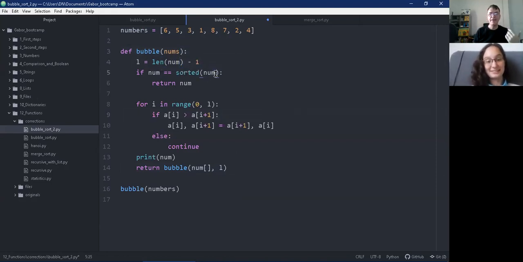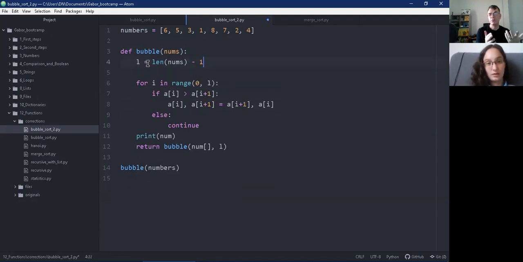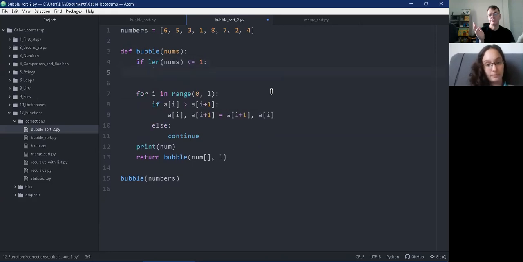Then what you do is check the nums. First of all, you don't need this sorted thing. So you check the length of the nums. If it's less or equal than 1, then just return nums because you are done. If you have no element or just one element, then you are sorted.